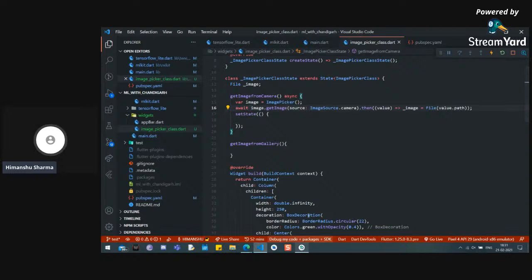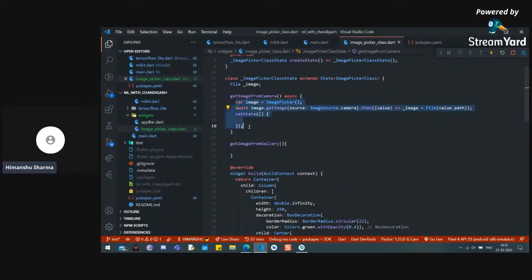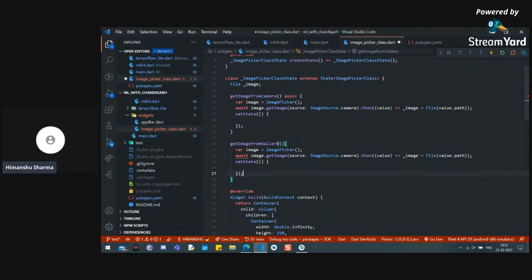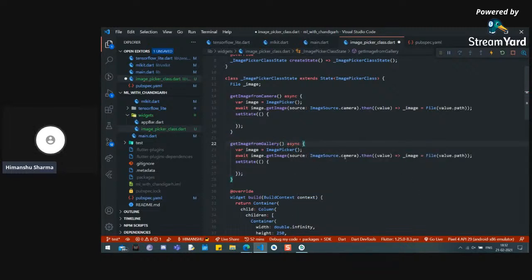Perfect. Let's see, it was from camera, right? Okay, so I cannot use the camera in a virtual device, so I need to use the gallery one. So just copy paste it right here. Add async, and instead of camera it will be gallery. Let's save it and test it out.